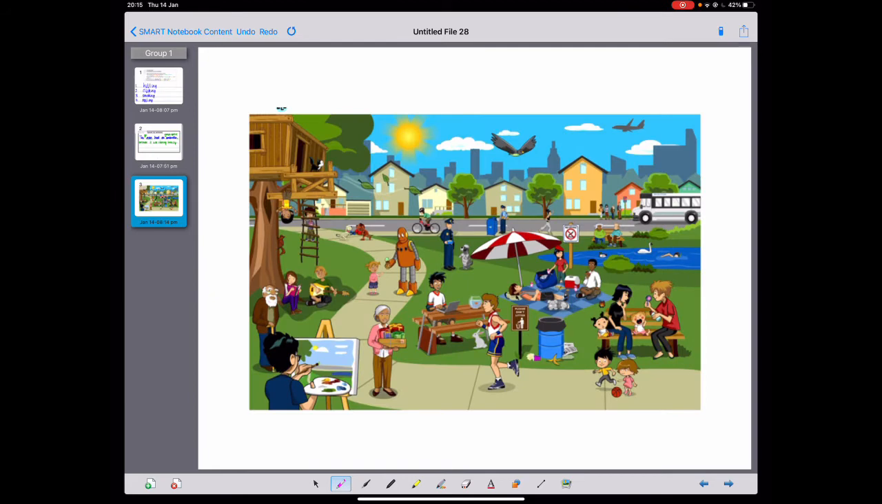Have a look at my picture. What action words can you see? What verbs are in the picture? Pause the video here and think of as many as you can. You might want to jot them down, or you might be able to store them all in your head. Come back when you're ready, and then you can tell the screen what you found.